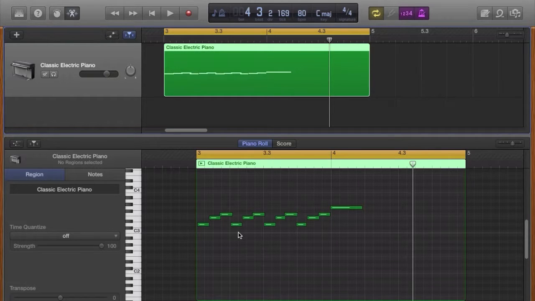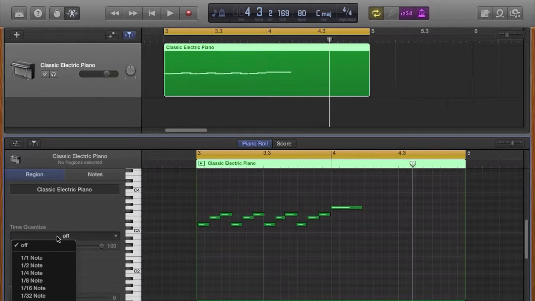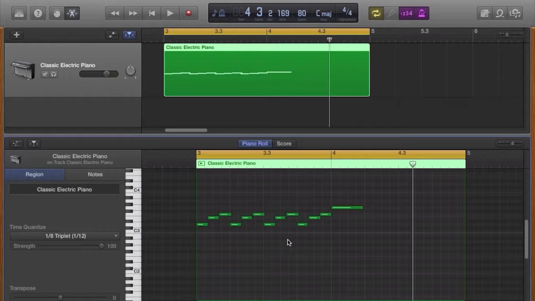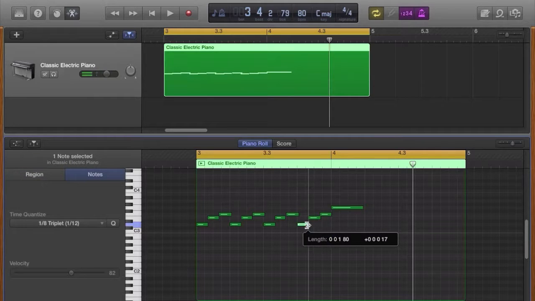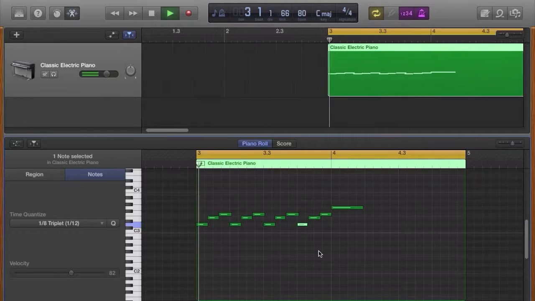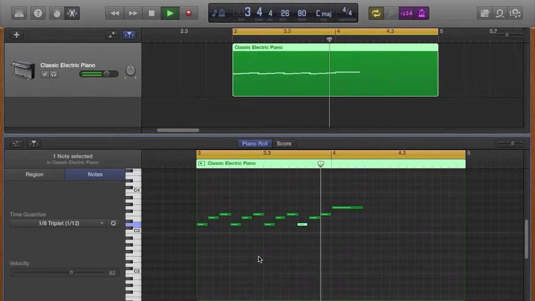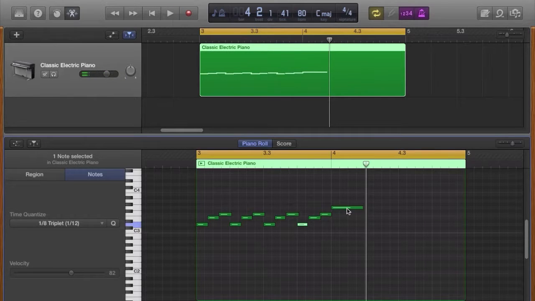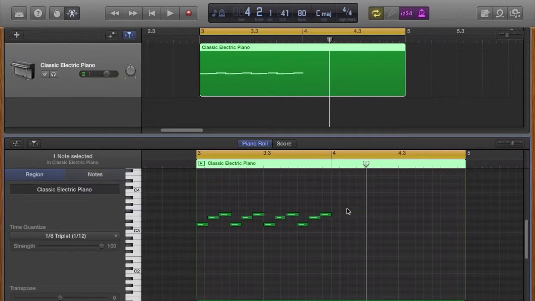So what you can do is go to this time quantize menu, you choose 8 note triplets, it's this one, and it cleans these up. So every start of every note is on the right place. You might need to do something about the length of the notes if you want to. Now it sounds like this. And now you have a pattern that you can work with.